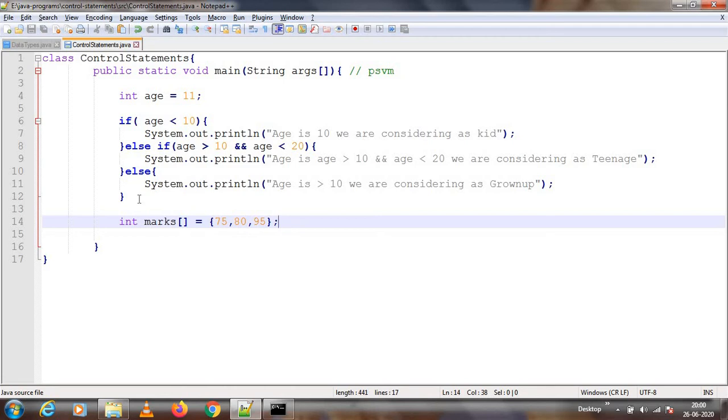So now this array I wanted to print. How can I print an array?